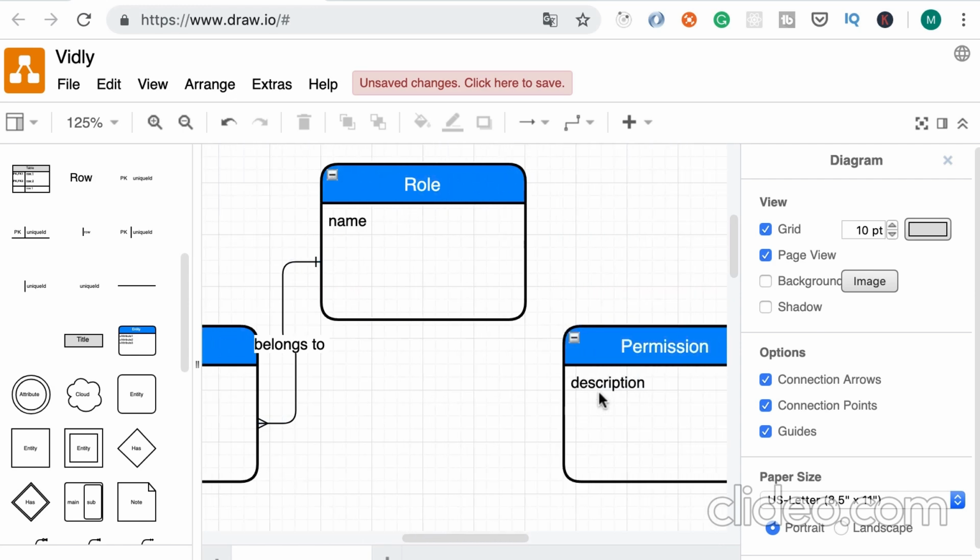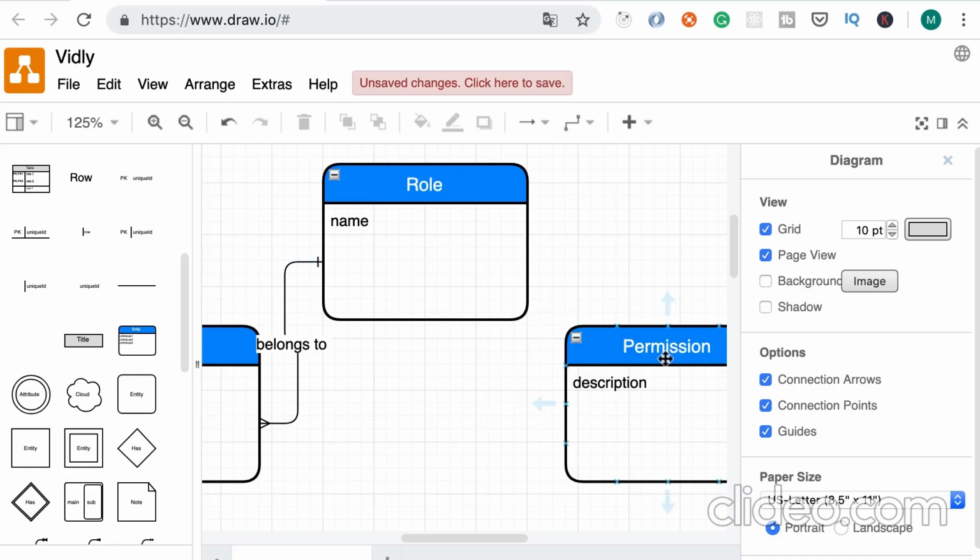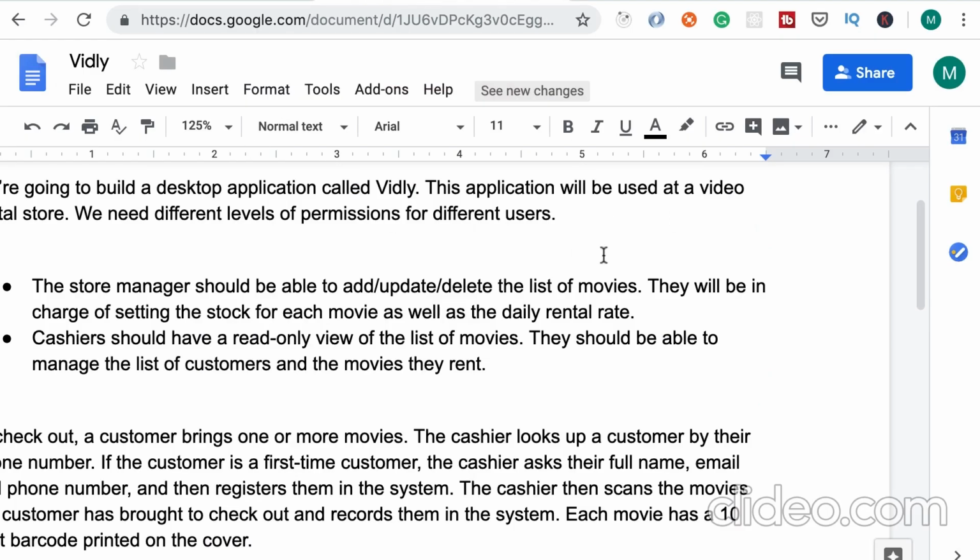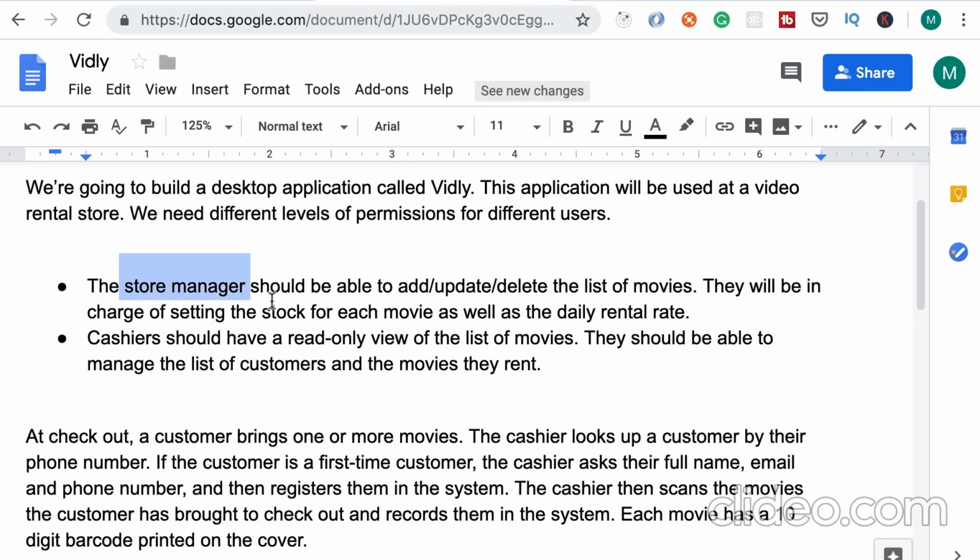Beautiful. Now, we need to add a many-to-many relationship between roles and permissions. A role can have multiple permissions, and a permission can belong to multiple roles. But before we do this, let's go back to the requirements document and have a closer look at the kind of permissions we need here. Basically, we have the store manager that can do everything, and we have cashier that can do everything except managing the list of movies. So the cashier can only view the list of movies. They cannot add, update, or delete a movie. That is the only difference.